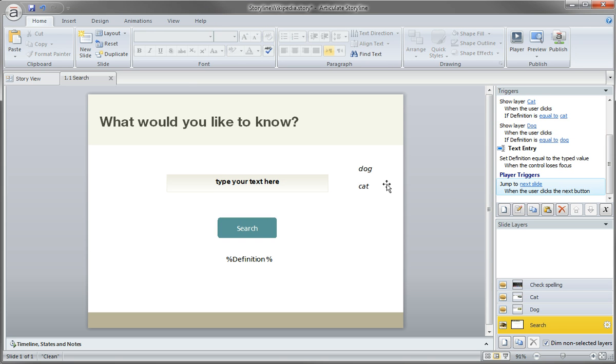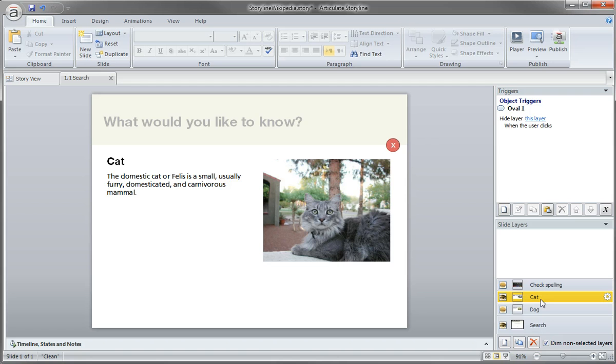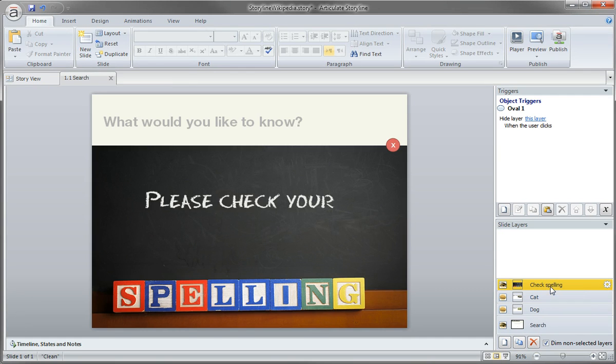So the way this works is I already started with two terms, dog and cat. And if you type in dog or cat, we want to show the dog layer or the cat layer. Now, that's Doogie, by the way. Now, a couple things, though. You don't have to send them to a layer. You could send them to a slide. We're just doing it like this in this case, but they could go somewhere else in the course. And then finally, a check spelling if they make a mistake, right?